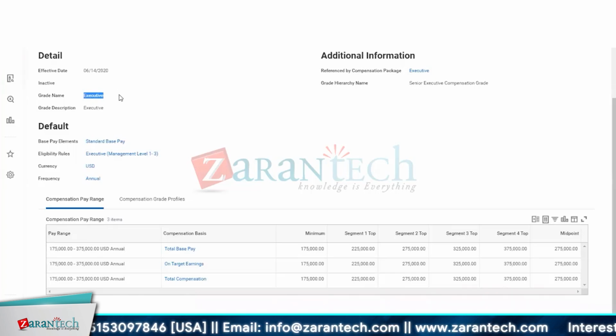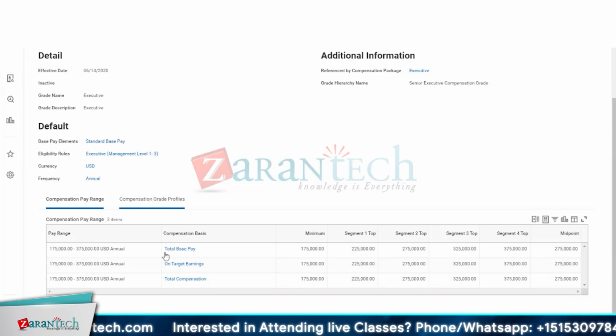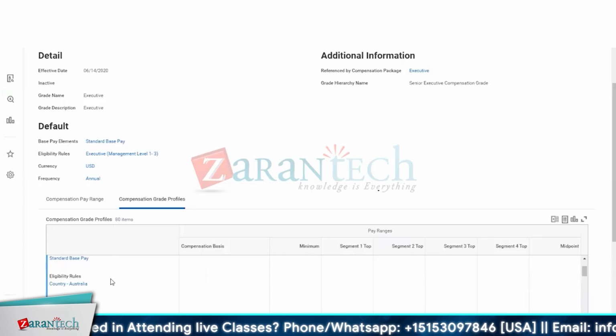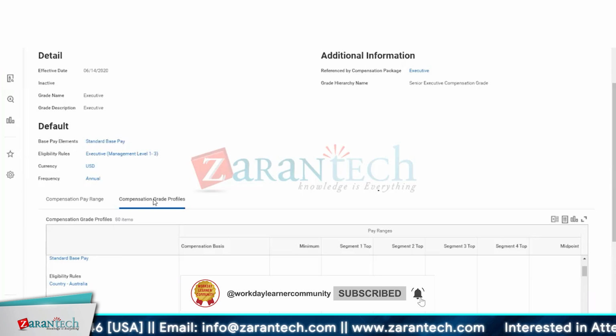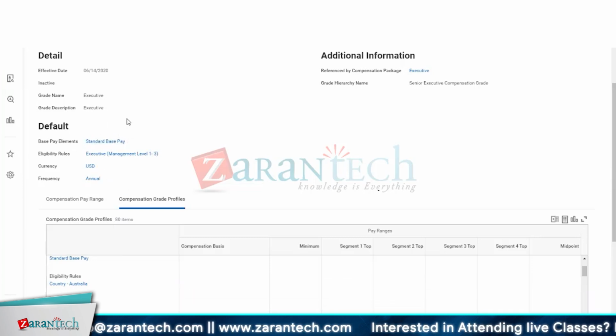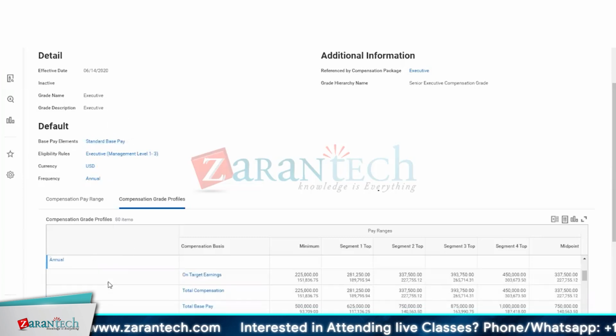But because the grade is the same, it's an executive here and executive there, instead of creating a separate grade, best practice is to have a separate grade profile for other countries that you need this grade in. So grade profile is a geographic segmentation of the grade. So for all of the countries that you need this to be in, you can create a grade profile.